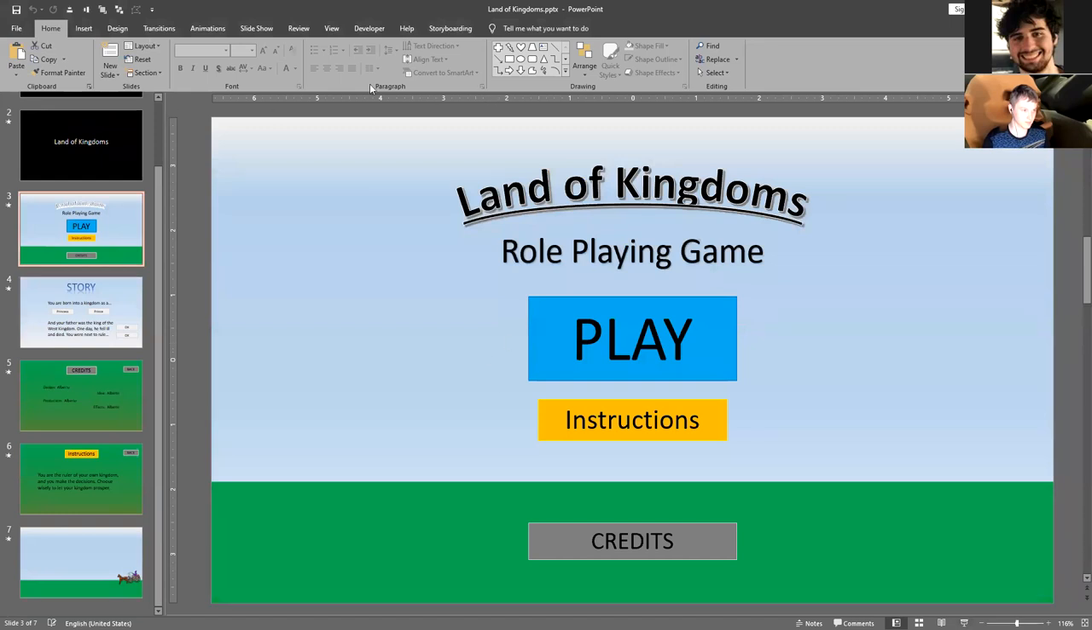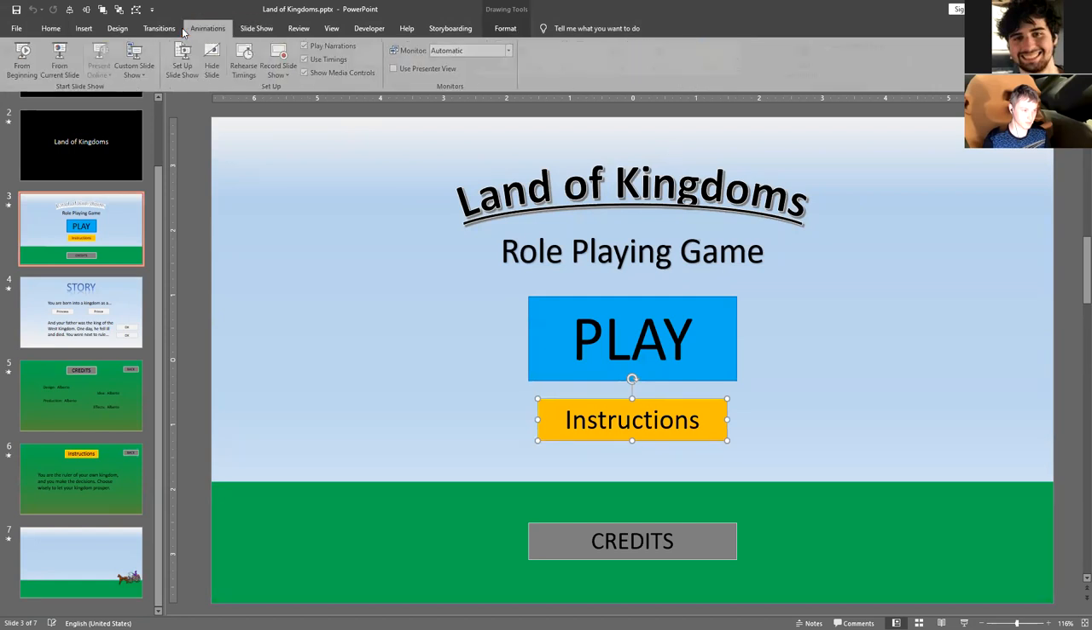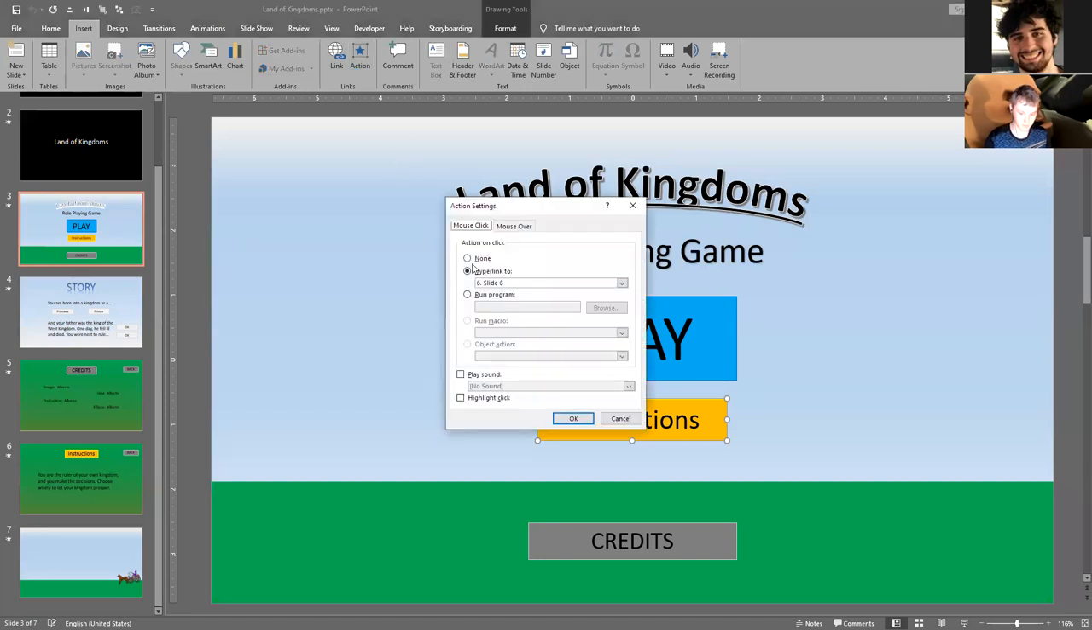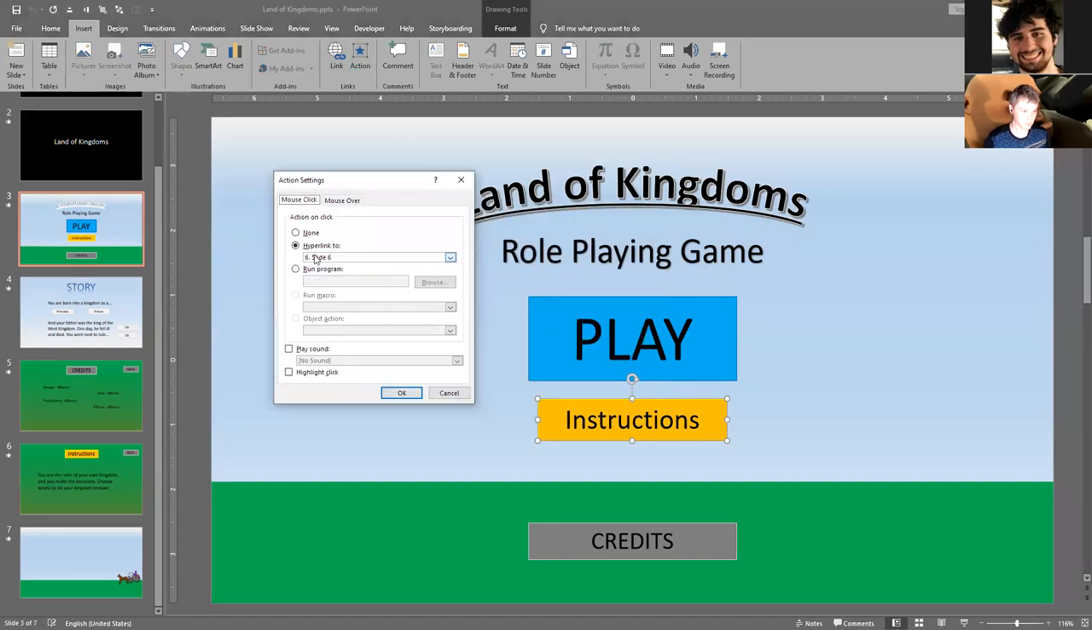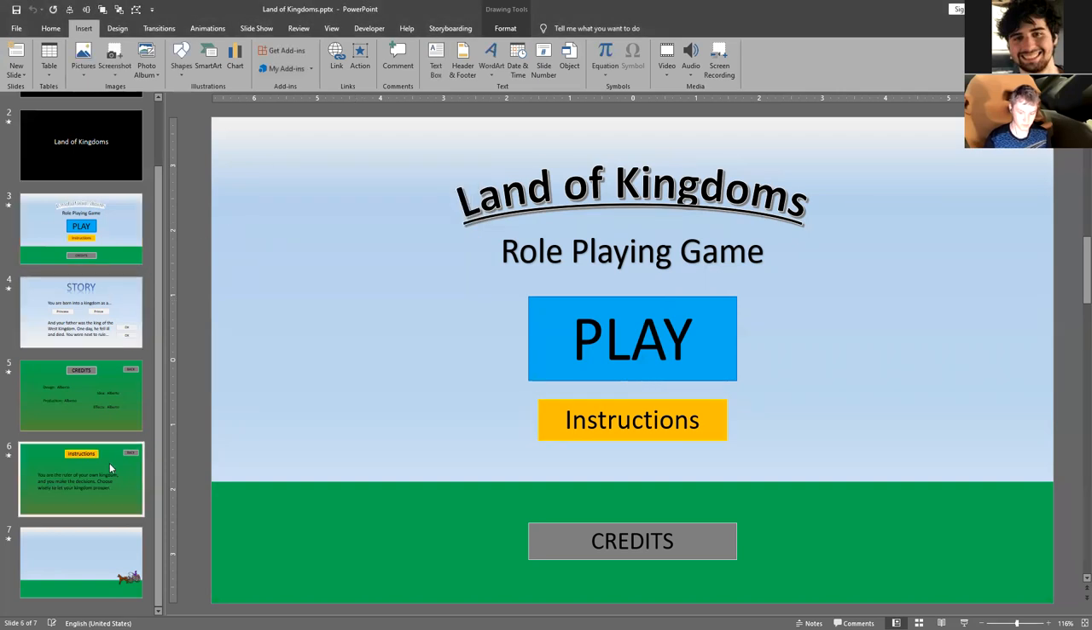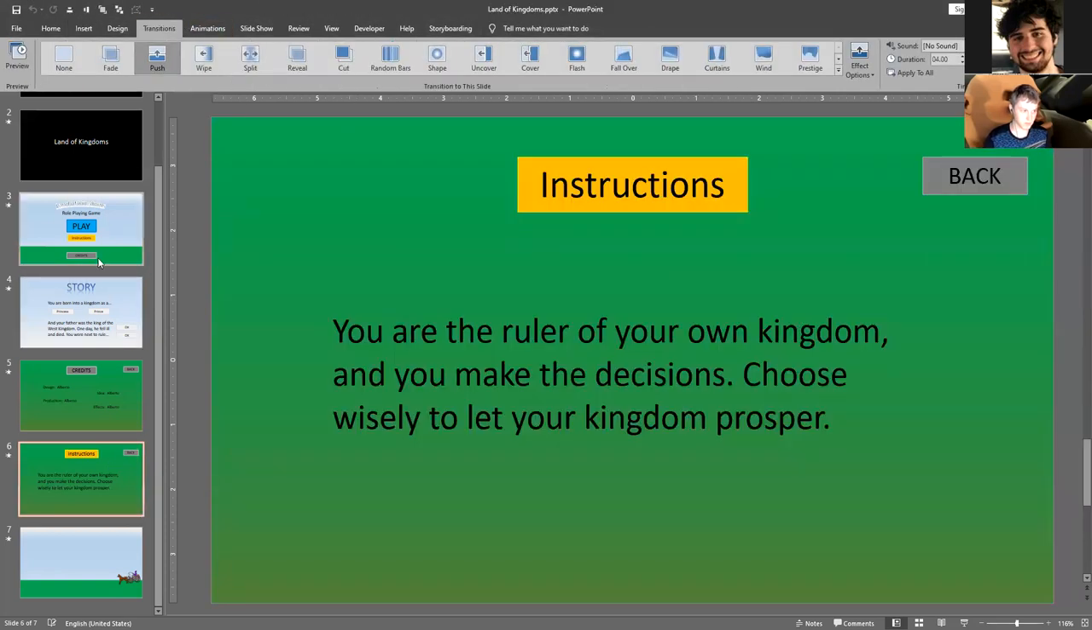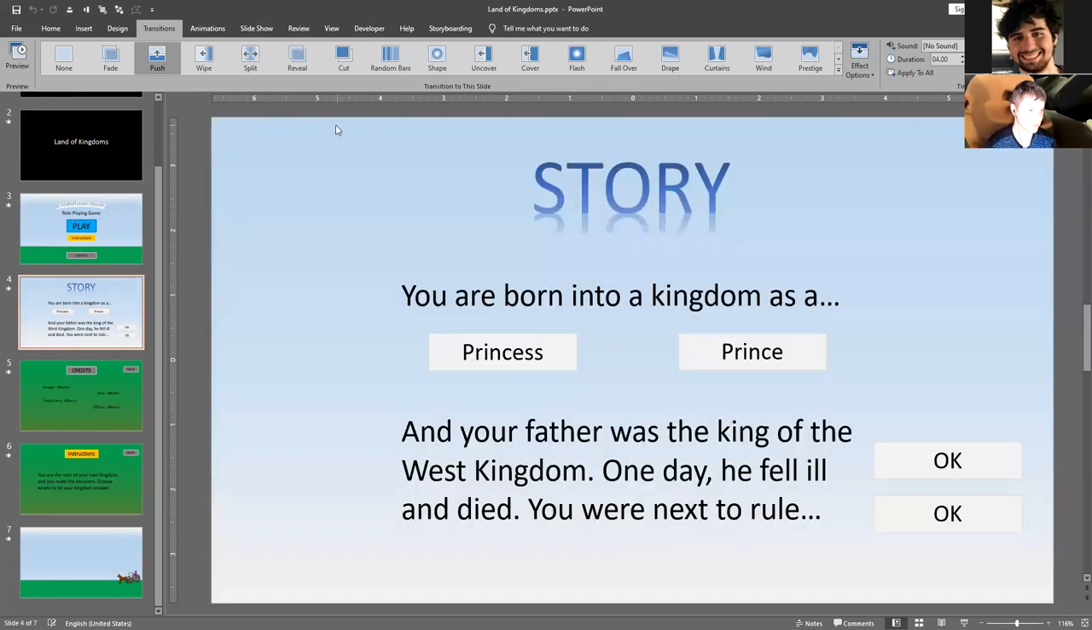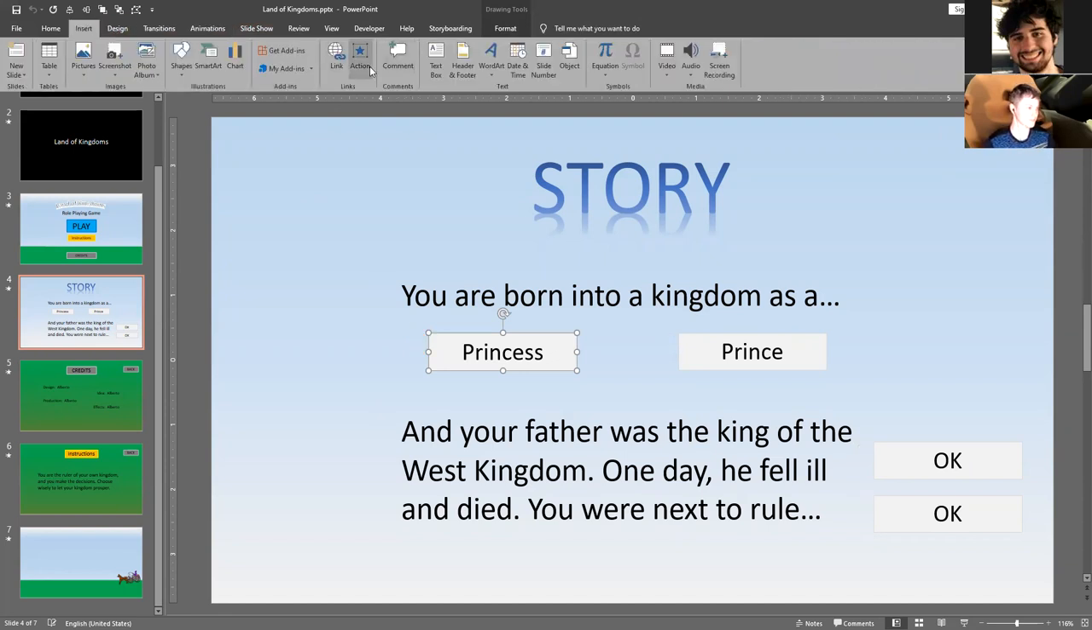But really the thing I want to point out is that these shapes have an Insert Action. This action, when you click on it, goes to slide 6. And slide 6 has a transition with push, and that's what pushes it out from the bottom. Then this color is the same as this color, so it looks like it's the same area and it just pans down. Same thing for this one, but this one's pushing the other direction.